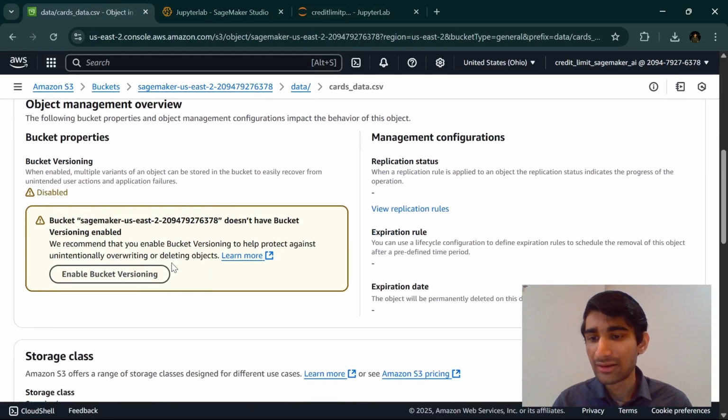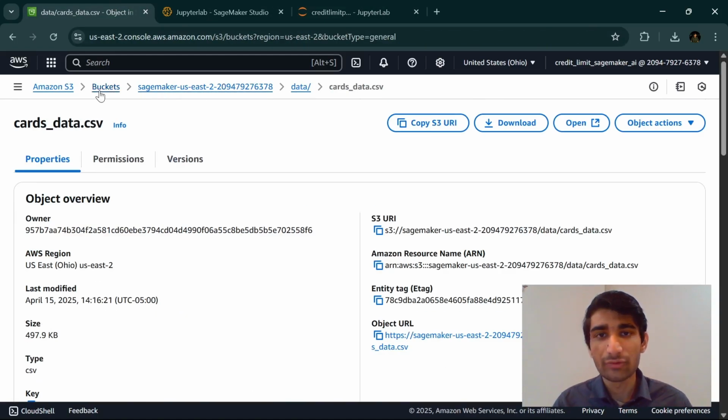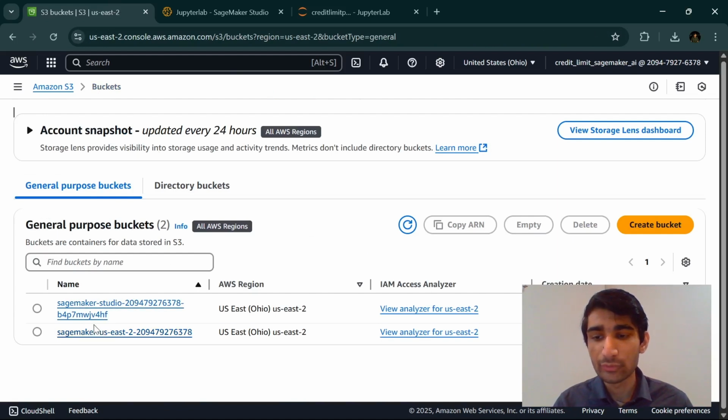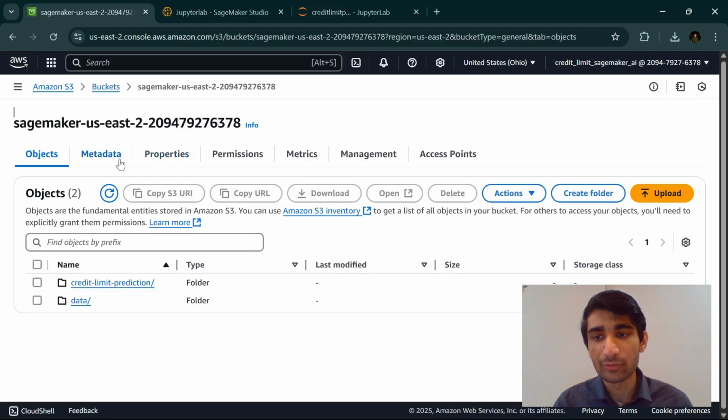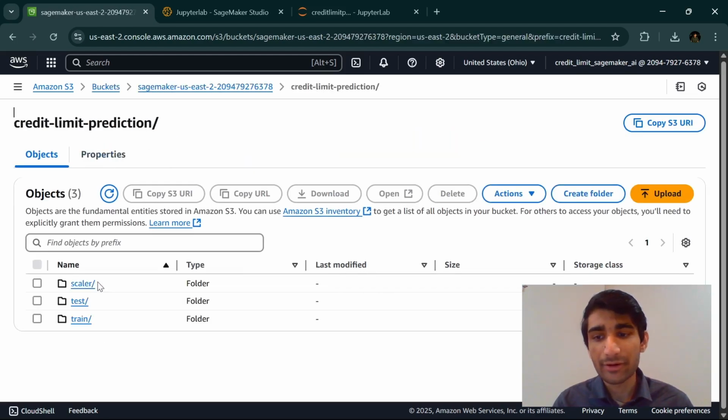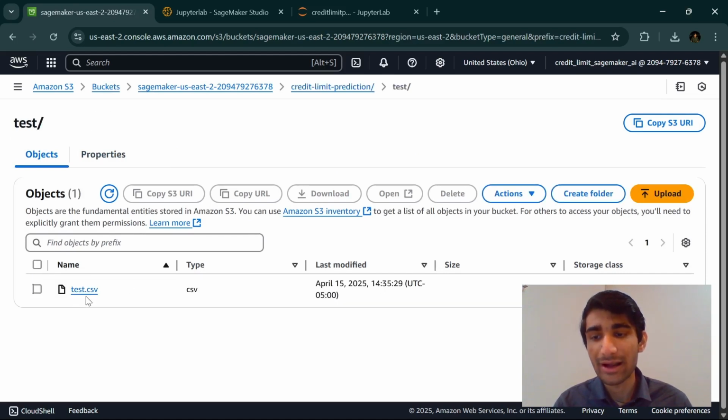Let's look at that. Let's go back to the buckets over here. We are going to this bucket. Make sure you don't click over here. This is for Amazon SageMaker Studio, whereas this one is for our Jupyter Notebook. So we have this credit limit prediction over here. We have the scalar, we have the test, and we have the train. So we'll go back to the train, test, and you can see the test data over here, test.csv.